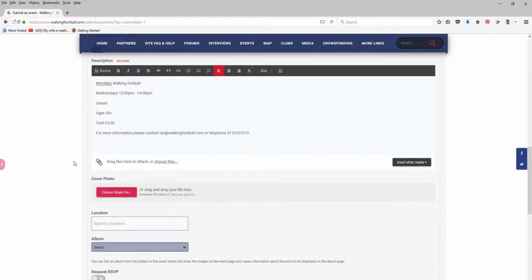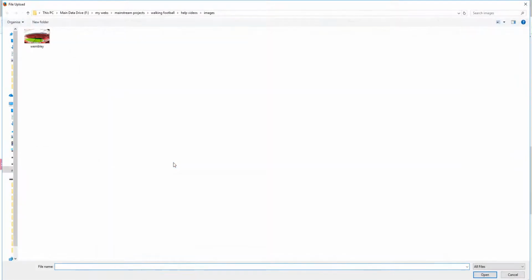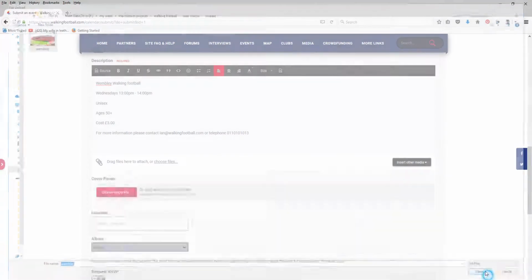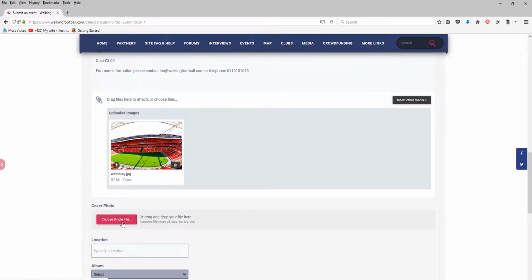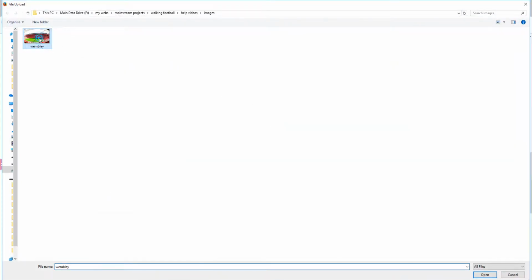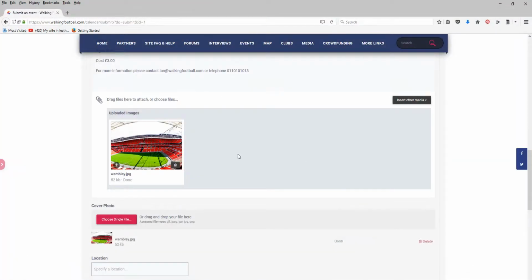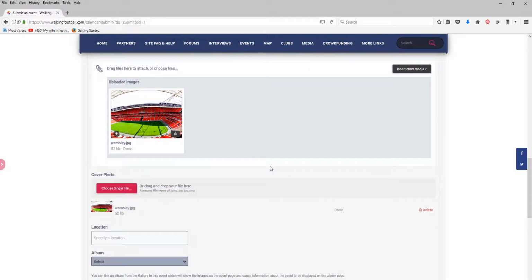Now we can choose a picture to add to this entry, and we can also choose a cover photo. So I'm going to choose just a picture of Wembley here. This is from your local PC. You just upload. You can put several pictures in if you would like to. You can only have one cover photo.